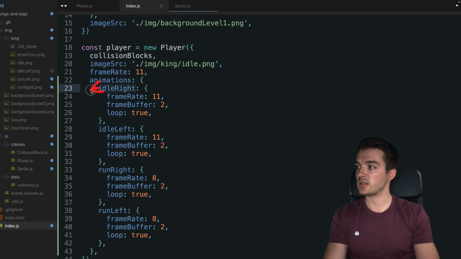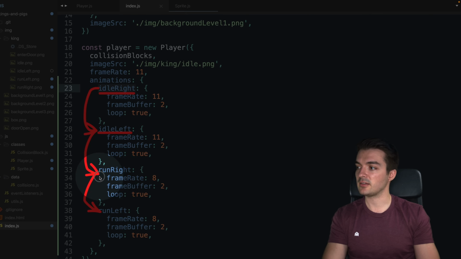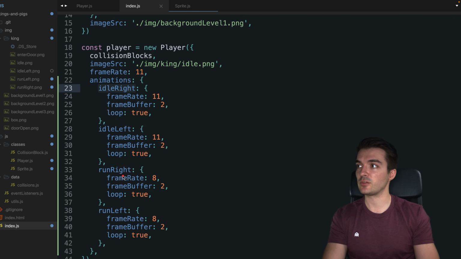And what this is going to do is loop through all the keys associated with the objects within this.animations. So we're going to reference idle right, then we're going to go to idle left, we're going to go to run right, and then we're going to get to run left. But we're only going to get the keys, which means we're not going to get any of this data inside of these actual objects. We're just going to get the name of the object. So things like idle right, things like idle left, things like run right, and so forth. That's basically how this for loop is working.